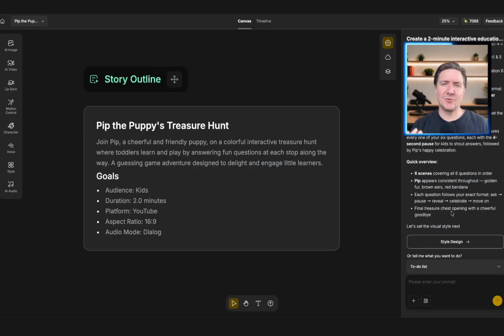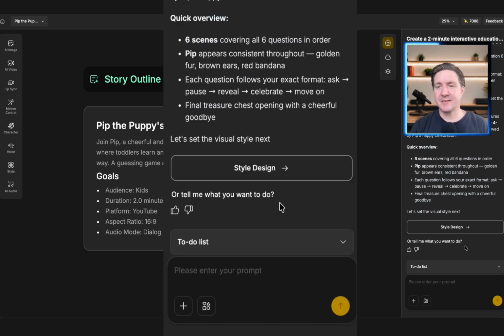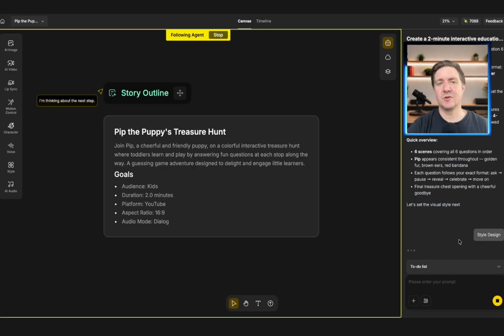Once you're happy with how the script and the story's going, the next step is to look at the visual style. So if you're happy with all of what it's come up with so far, you can just say yes, continue. And if you're not, you can give it some feedback, tell it what you want to do. So a suggestion is to go into the style design next or get feedback on what it's written so far. I'm happy with what it's written so far, so we're going to go straight into style design.